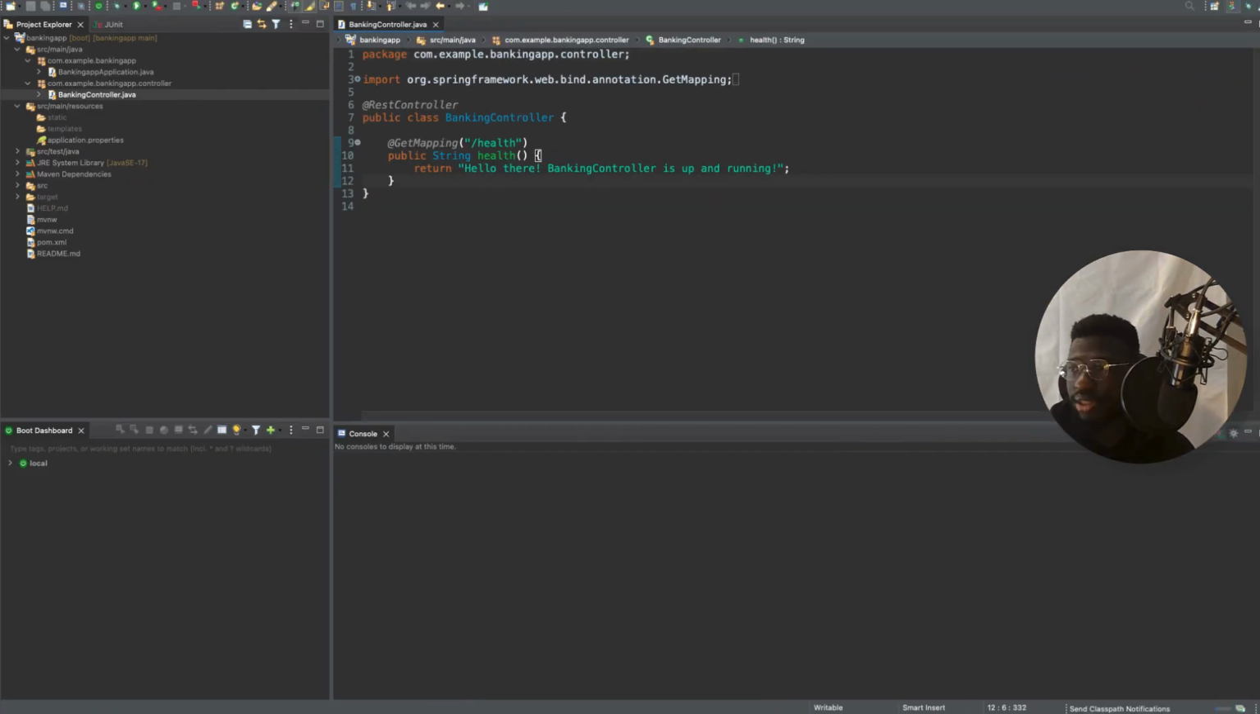I just want to create a fix up. A typical banking application will be able to do things like what? Deposit, withdrawal, maybe transfer, but we're going to keep this as simple as possible. So I will just try to implement just three operations: deposit, withdrawal, and transfer, as much as possible.